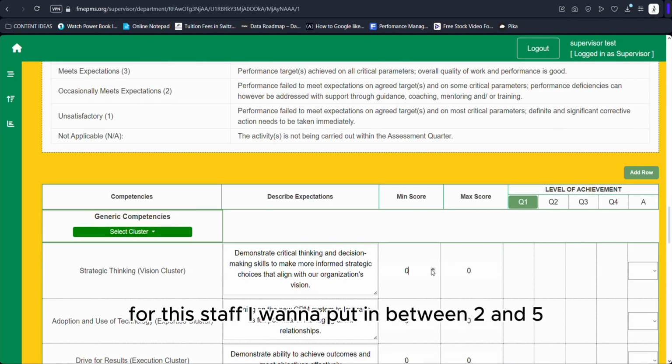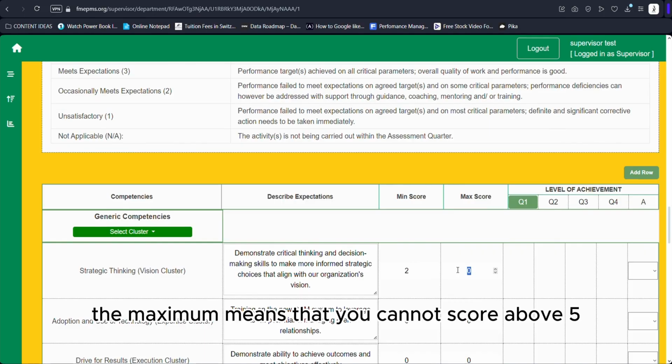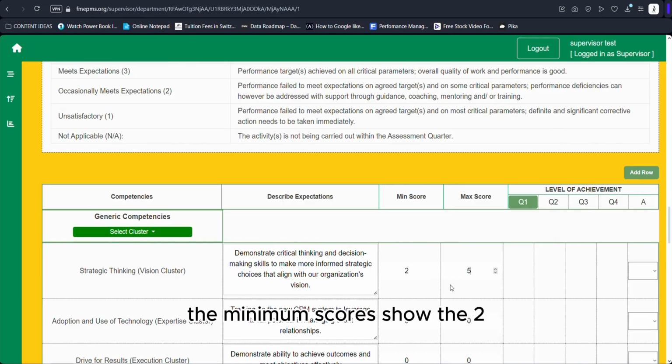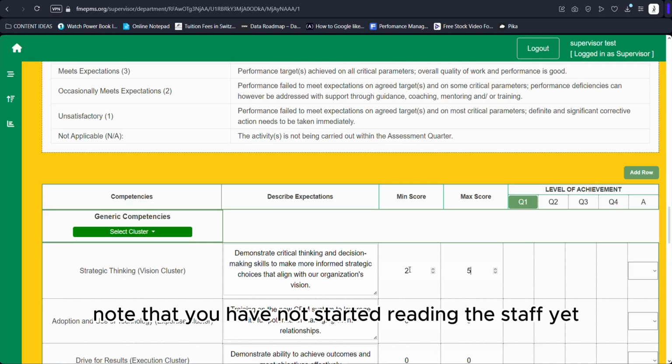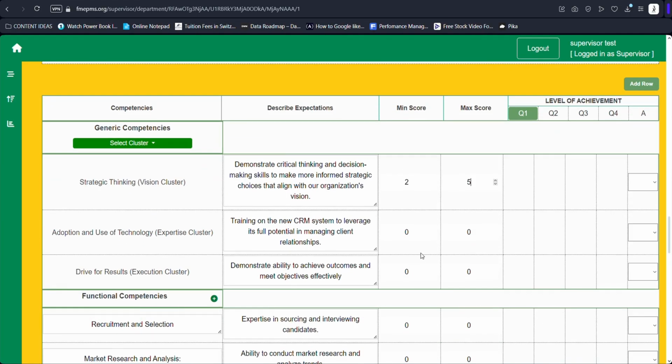For this staff, I want to put in between 2 and 5. The maximum means that you cannot score above 5. The minimum score shows the 2, meaning that I expect the minimum that this staff gets to be 2. However, she can score below that. Now, I'll go ahead and fill the rest. Please note that you have not started rating the staff yet.